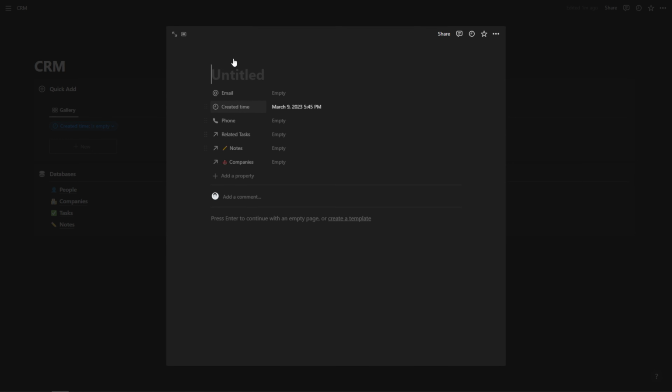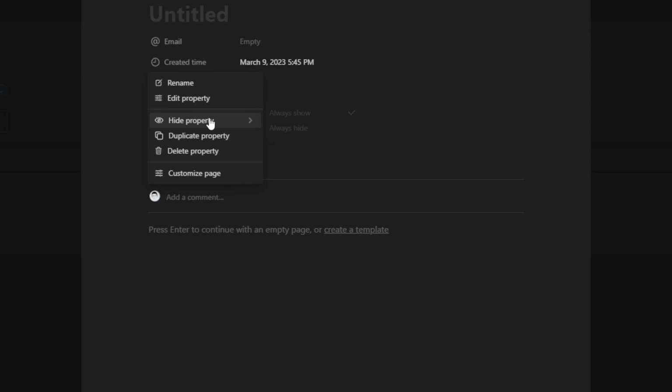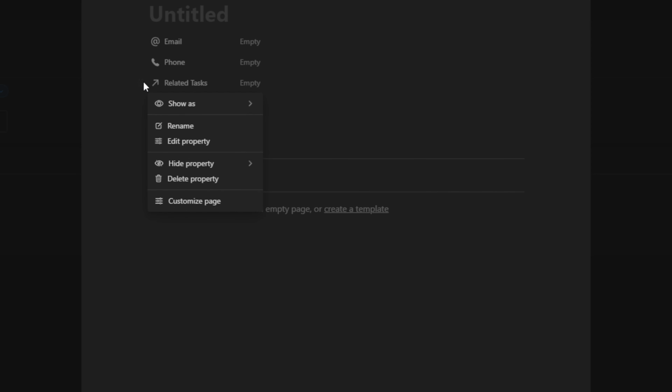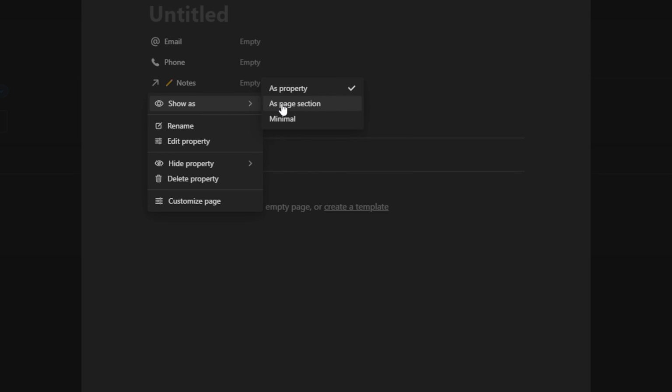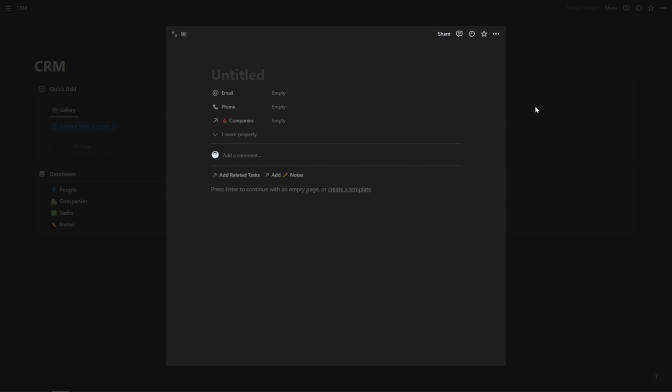So what I want to do on this new task is configure things a little bit better. I want to always hide created time. Email and phone should be available up here. And I want to show as page section with tasks so that they appear down here in my page. And I'll do the same for notes, show as page section. Companies can stay up here because I have a feeling that if we are doing this for people, they're probably only going to have one or two companies related to them. We're not going to need to see them in a list down here within the page. So then I'm just going to click out of this.